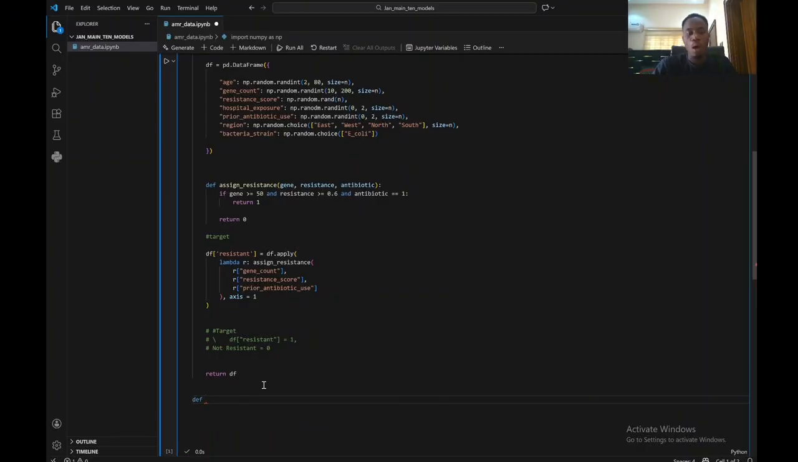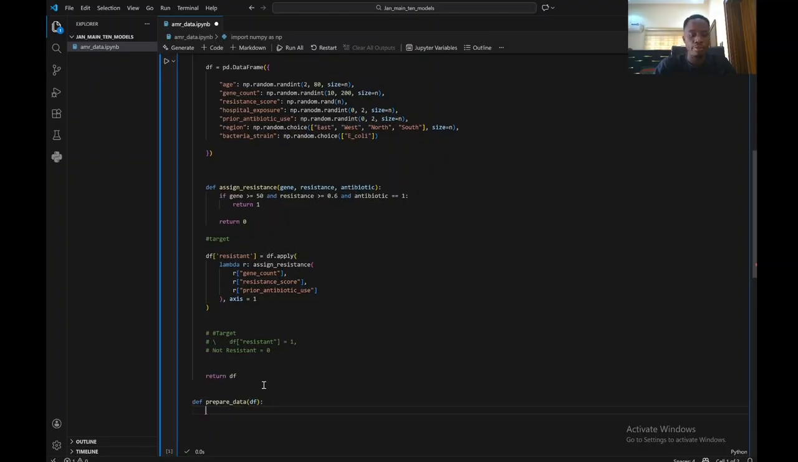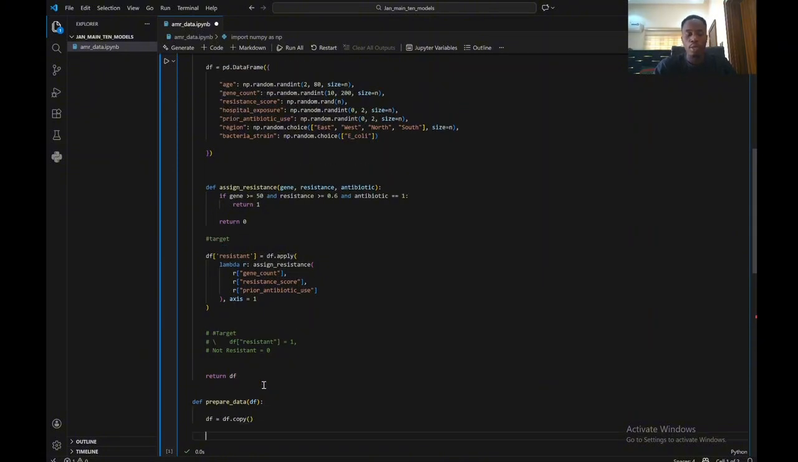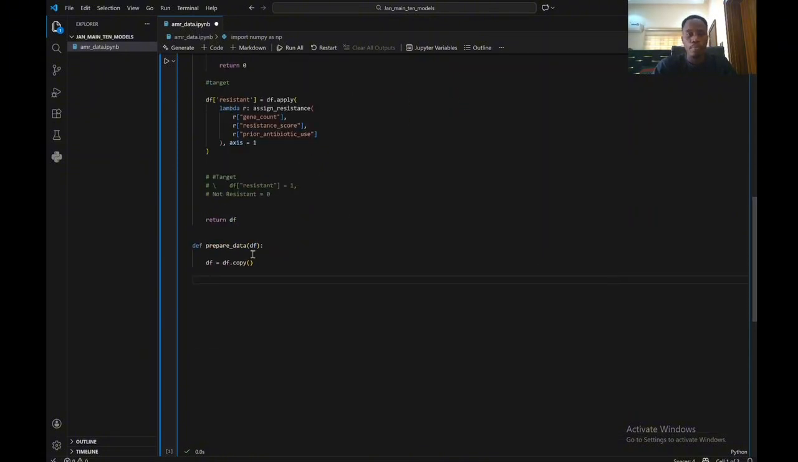Okay, now what we can call this is prepared data, or processed data. I can just call this function prepared data. Basically what we're going to pass inside here is the data frame, and it's important for us to copy that data frame so that it doesn't start misbehaving. Because if you just start by saying df blah blah blah, that's definitely not going to work.